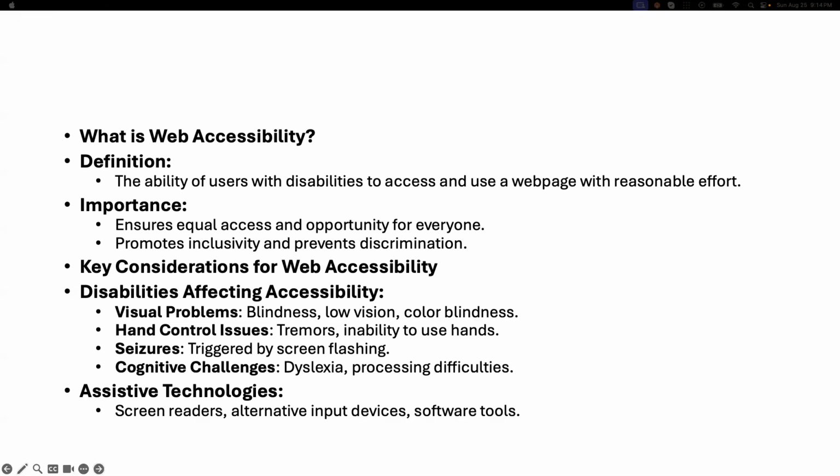Cognitive challenges. Conditions like dyslexia and other cognitive impairments can make it difficult for users to process complex web pages. Simplifying navigation and providing clear, straightforward content can help in this scenario. People with disabilities often use assistive technologies like screen readers, voice recognition software, and other alternative input devices. As web developers, it's our job to ensure that our websites are compatible with these technologies, allowing everyone to access and interact with web content.